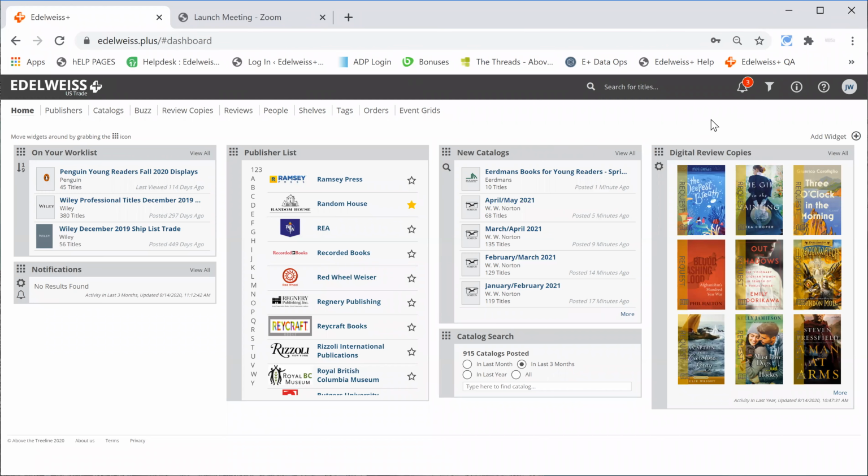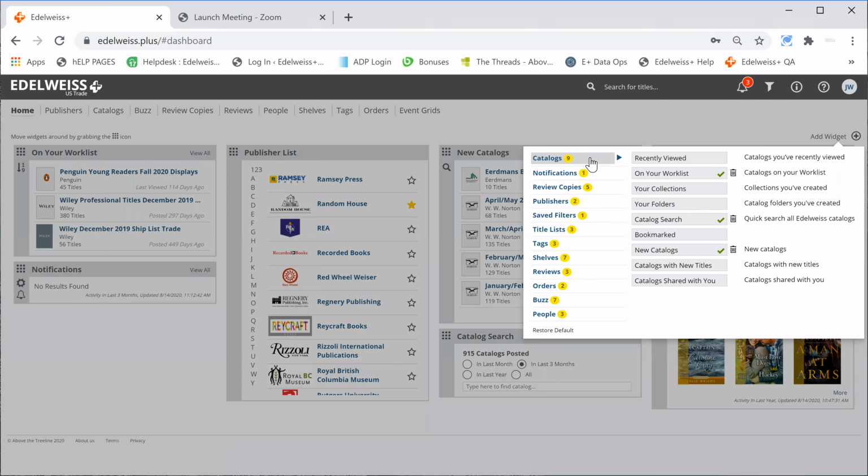The next thing you're going to want to do is look at your home page and make sure that it has all of the widgets on it that you need it to include. This is a home page that's pretty much standard. So you're going to have your digital review copy widget. These other widgets will probably be standard as well. And you can customize this any way that you want by clicking on Add Widget and then just clicking on any of these that are here.